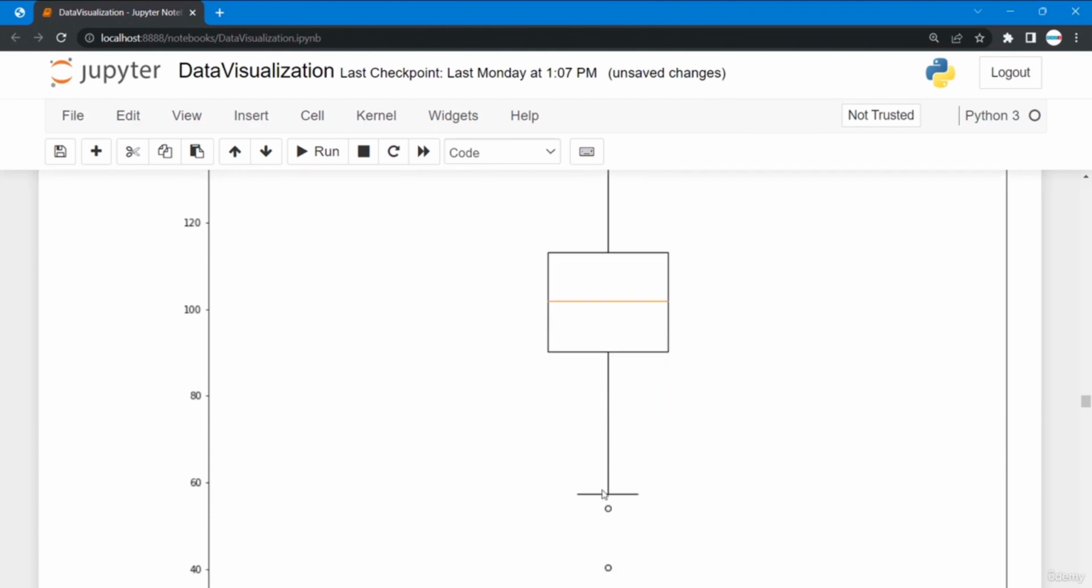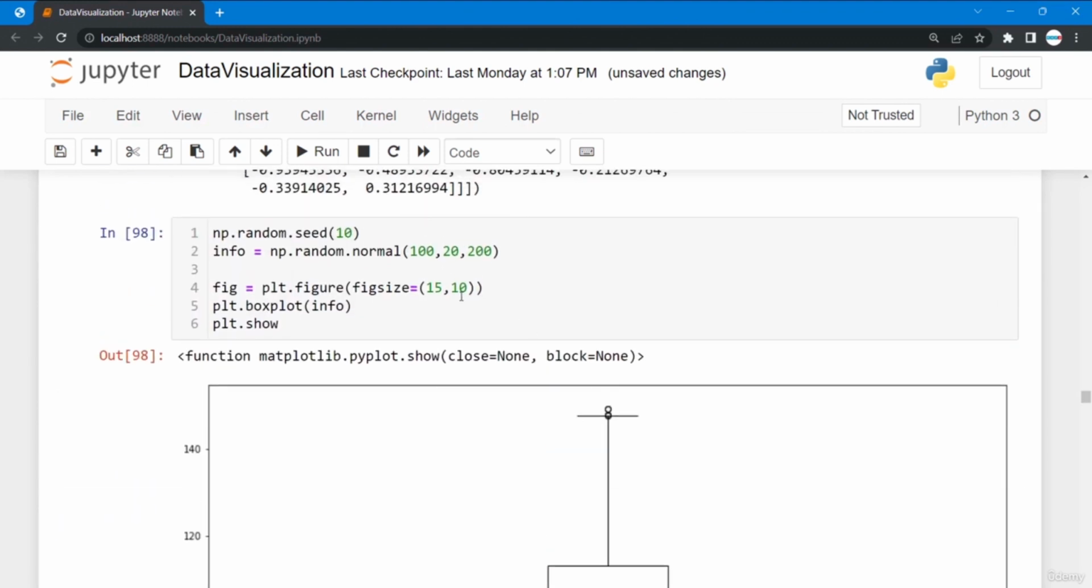So we have this. My figure size is large. Let me change it to 8 by 8.